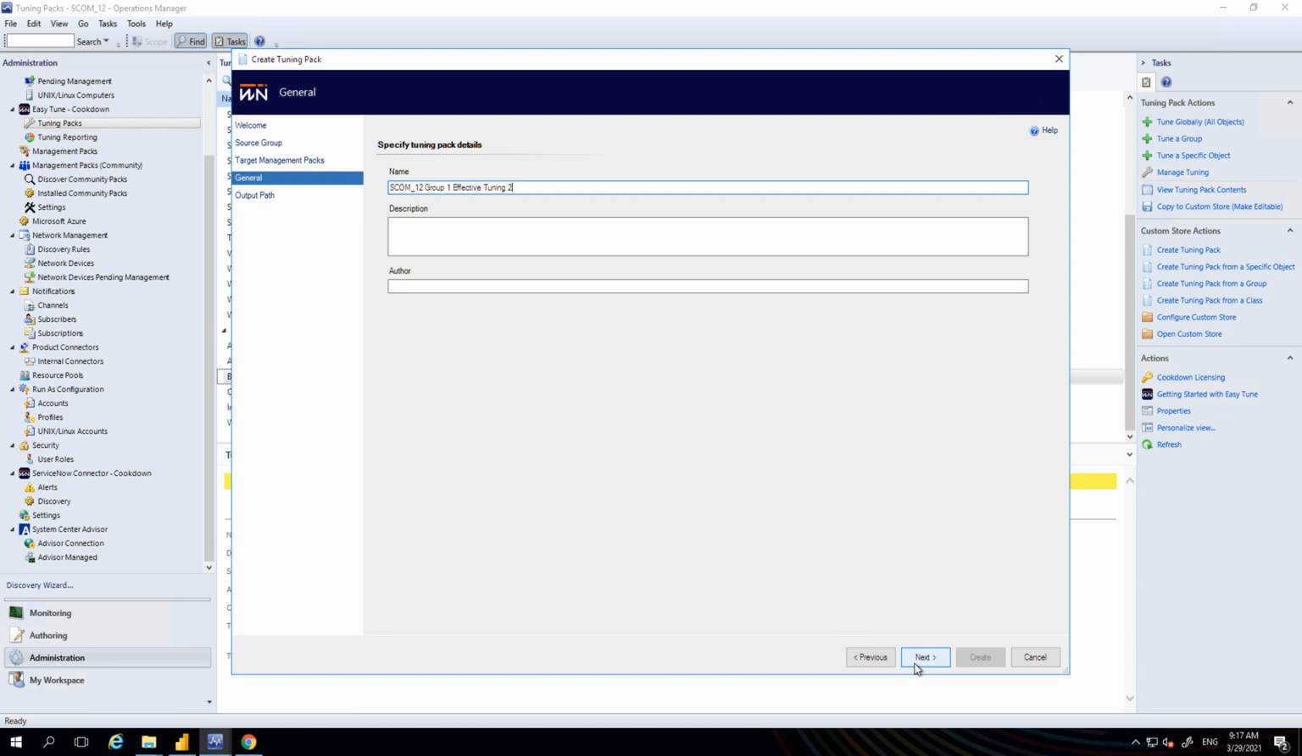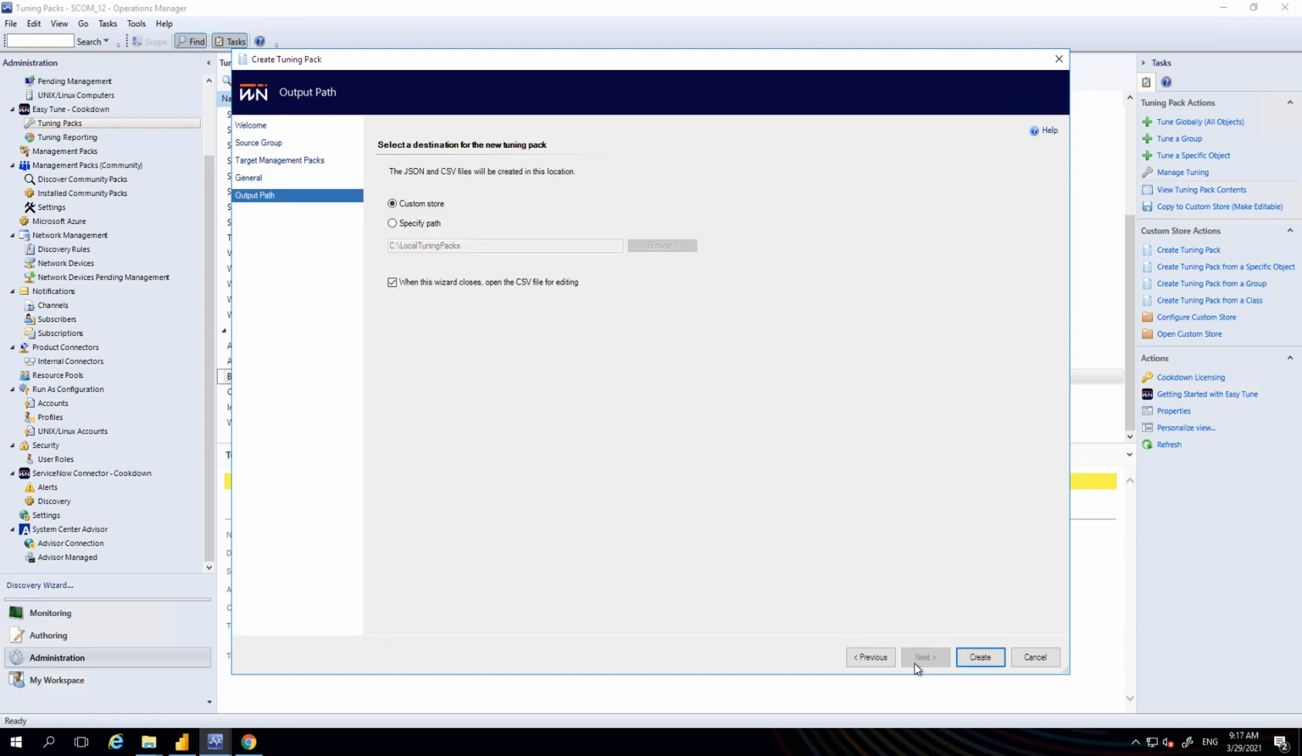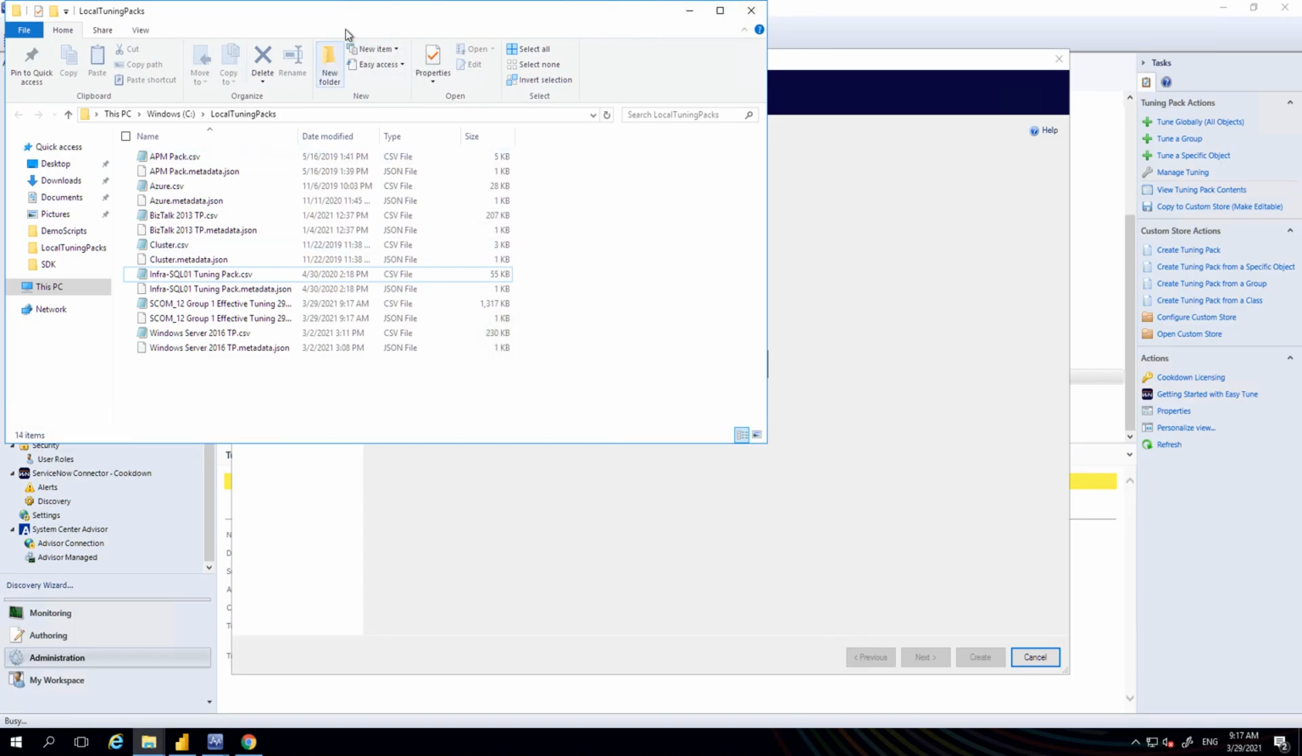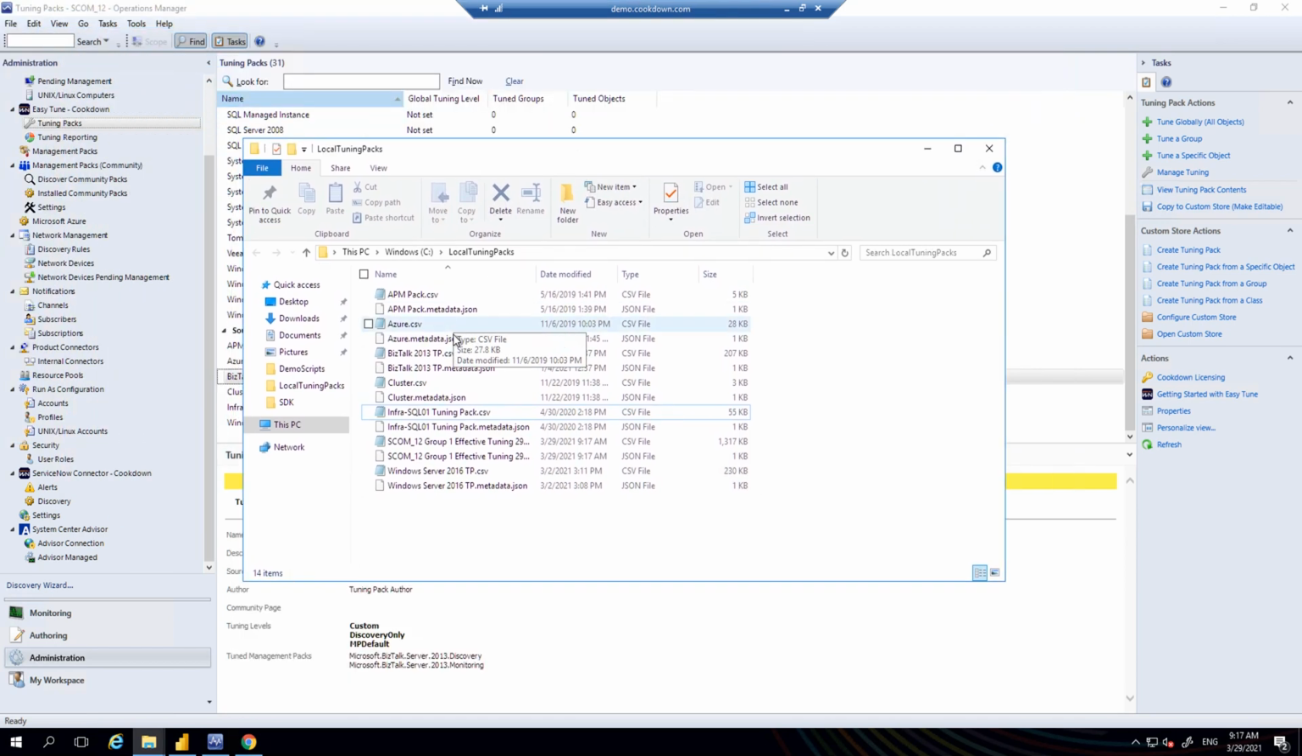What's today? 29th of March 21. Although you don't need to put the date in there, but just to give you the idea, we're going to say we want this to be stored in our custom store, and we're going to hit create. EasyTune will then go and capture all of the effective overrides, which we're going to store in a tuning pack in our custom store, which is actually in this location. So when this is done, we'll go to our local store, which is here, and there's the tuning pack.